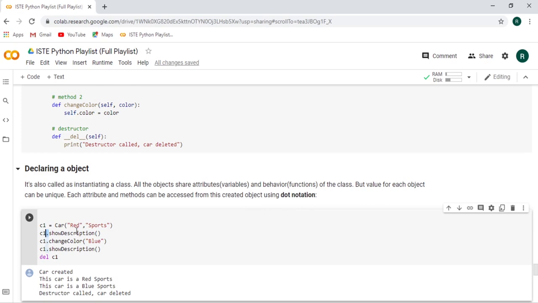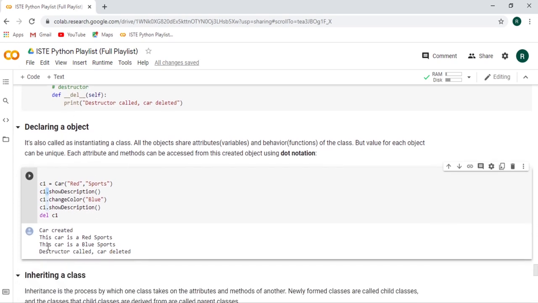And here I'm calling the change_color function and passing blue. So now blue is assigned to the color attribute of C1. So red is changed to blue. And now if I'm calling the show_description function again, this time it will display blue sports because red has been changed to blue. And here I'm deleting the object C1. So the destructor is called and the car object is deleted. So that is what this means.